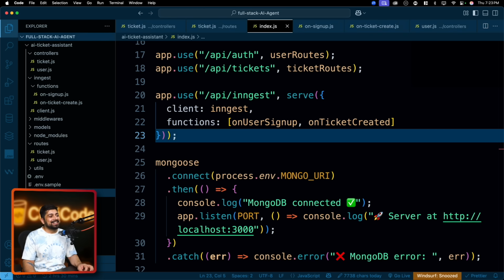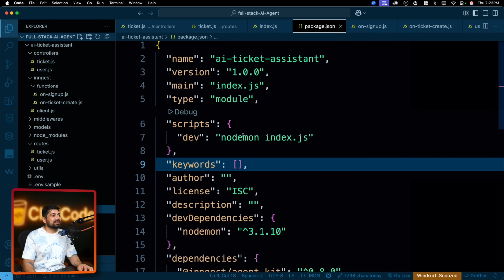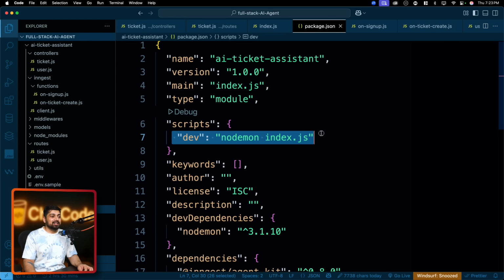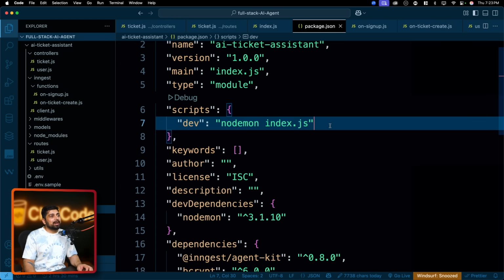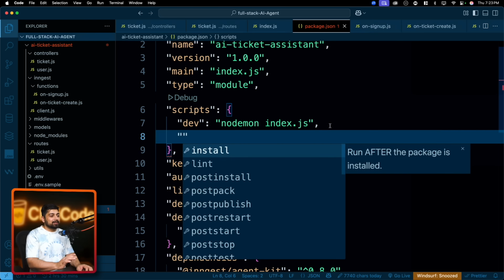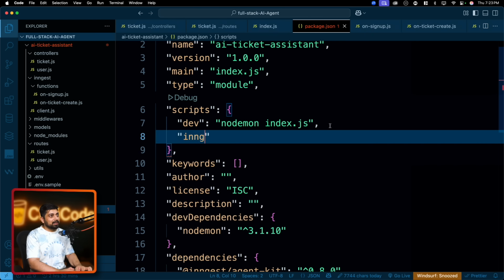Just one last thing. Don't you worry on that part, it's super easy. We have package.json. This is where you run nodemon index.js. It will work fine once I add my environment variables. Since we have built the application, we know that it works. We also need to have one more script. Feel free to name this whatever you like. Most of the documentation uses ingest dev. So this is the ingest dev server.